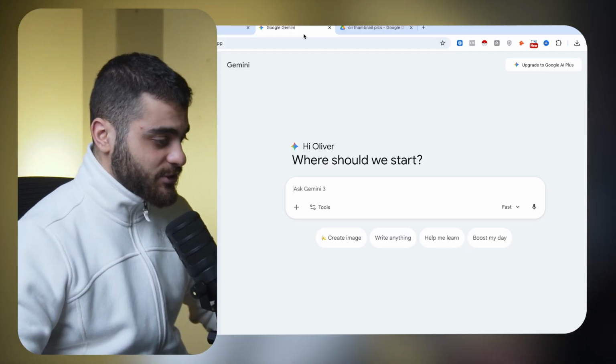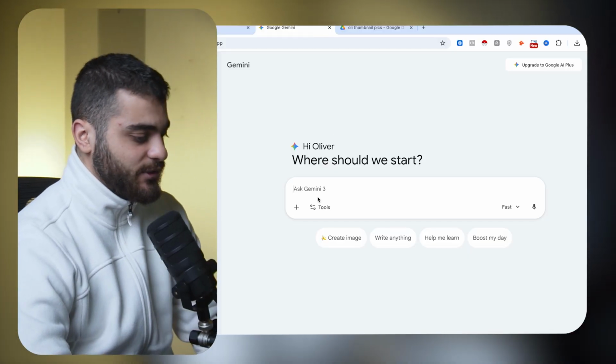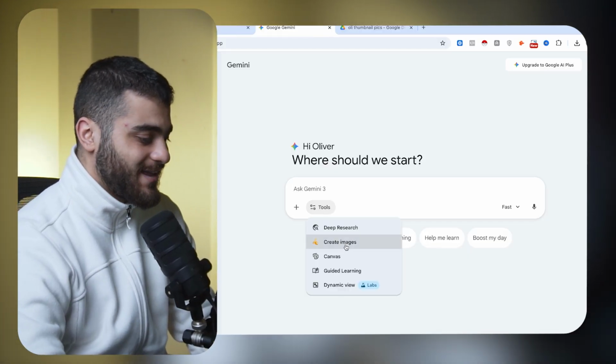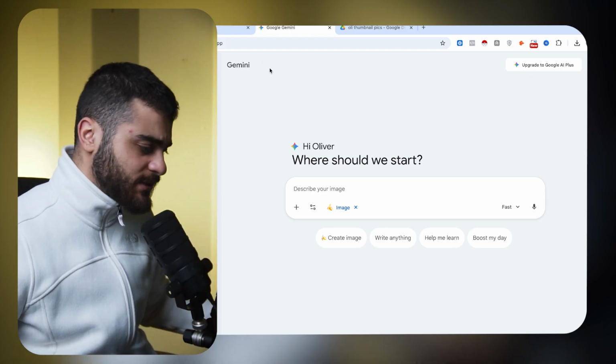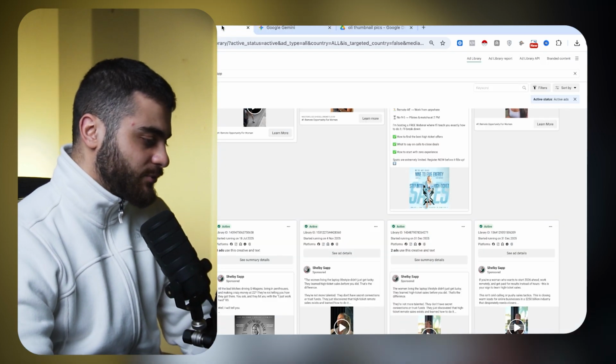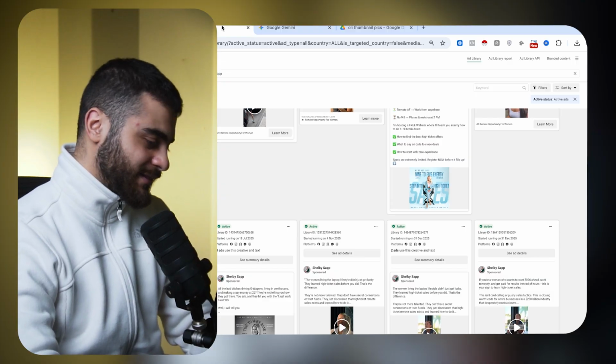I want you first to just open Google Gemini and make sure that you're hitting the tool which is create image. This means that we're creating an image and we're using Nano Banano. Next, here we want to do the research. Obviously, if we're running ads for Facebook Meta, we go on the Facebook ad library, just write Facebook ad library.